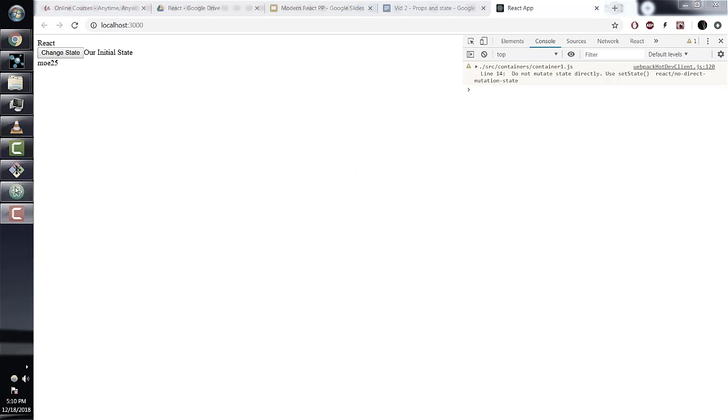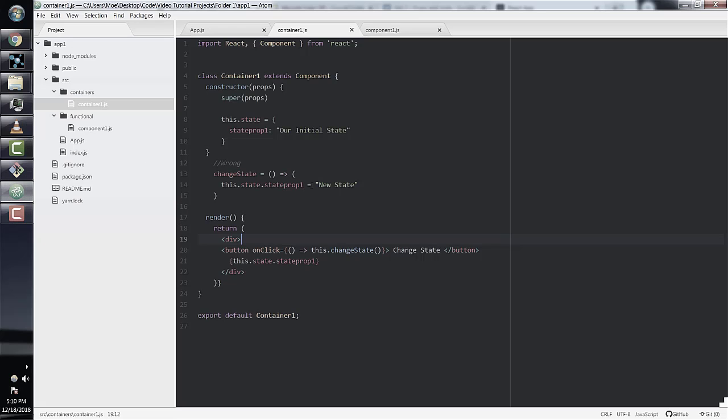Let's use the setState method. In the changeState function, call this.setState. Inside the parentheses of setState, add curly brackets. Now we can simply set the state property to a new value. Let's set the value of the string to new state. And let's change the comment to correct since this is now the correct way.